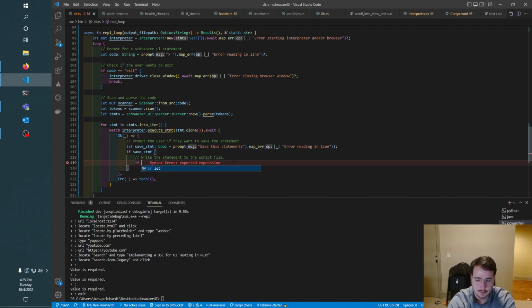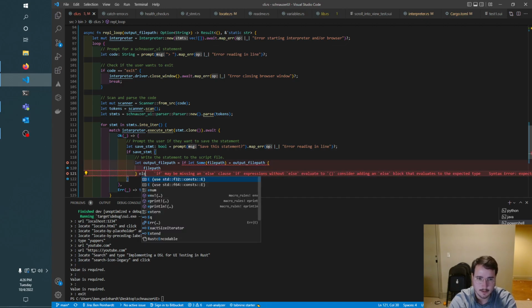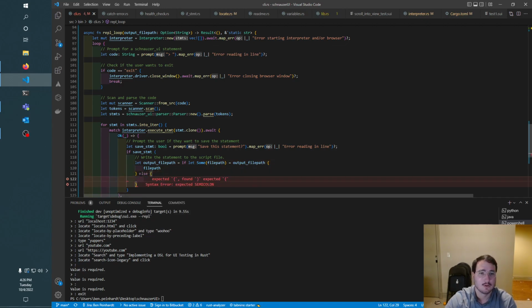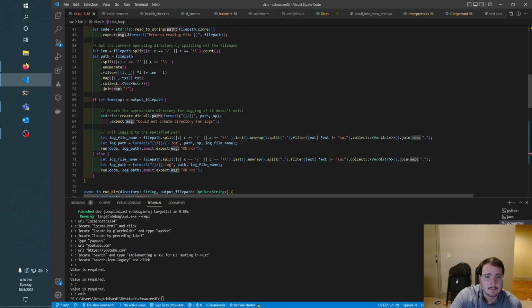So let's say let output path output, we'll just overwrite it. Output, this is called shadowing, equal if let file path equal output file path, then file path, else we kind of want to do right here, which the way we figured that out is this log path.